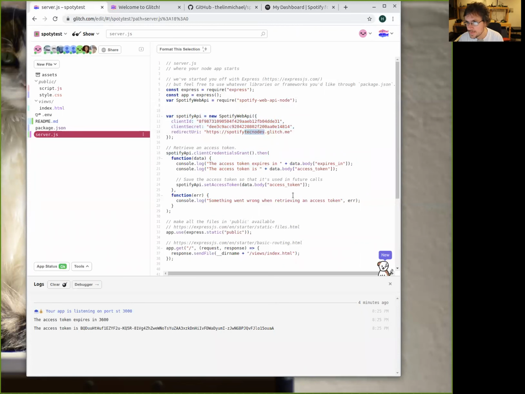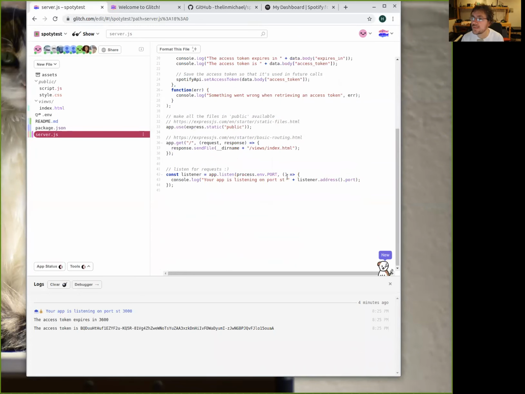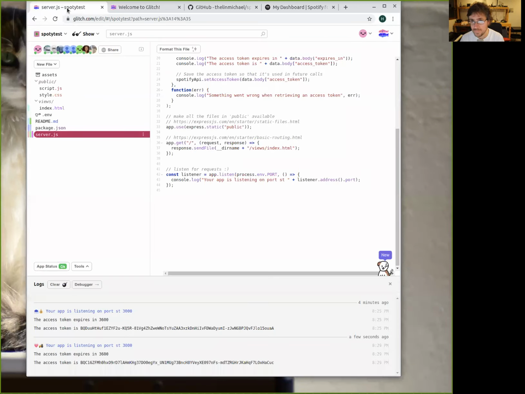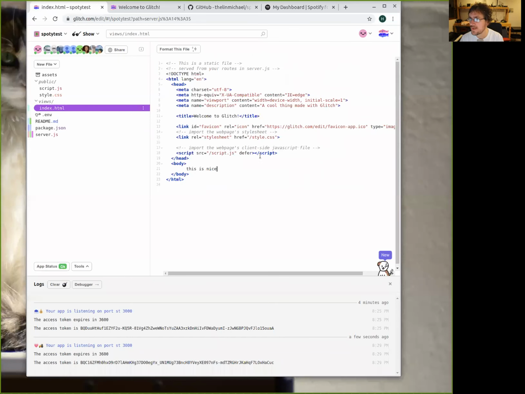Let me also take this because this is a Spotty Test. And at this point, the server is working. And I will do a couple of things. When I connect, this is nice. Where did I write this is nice? I wrote it on the index, right? Actually, it's here. No, I wrote it on the index HTML.